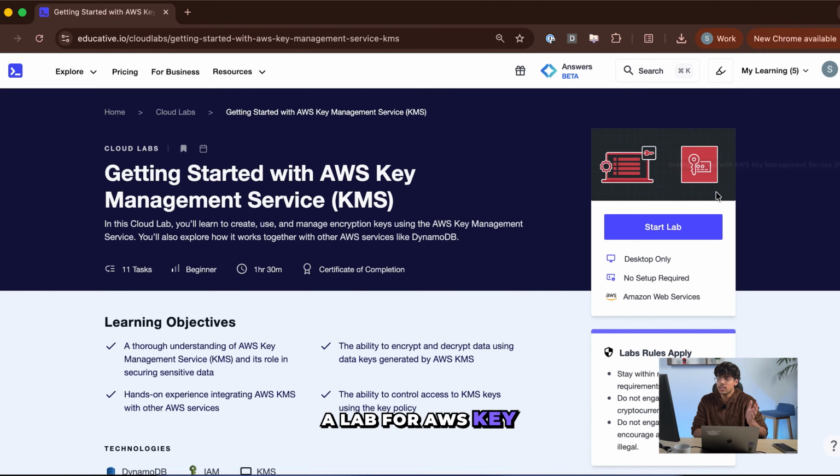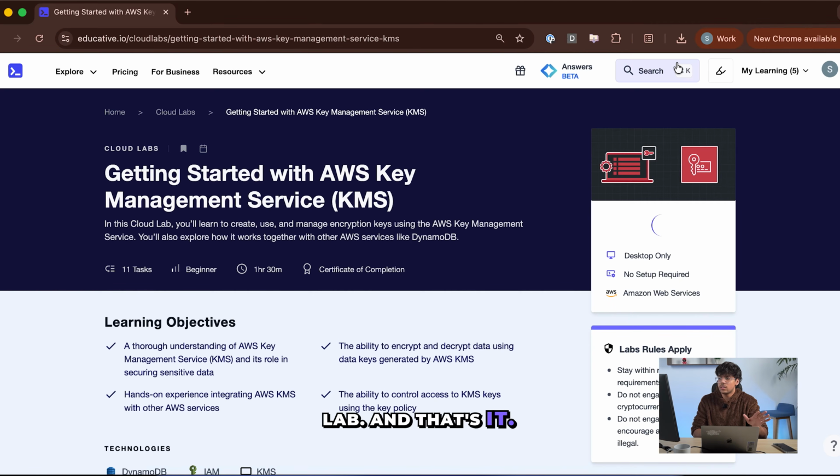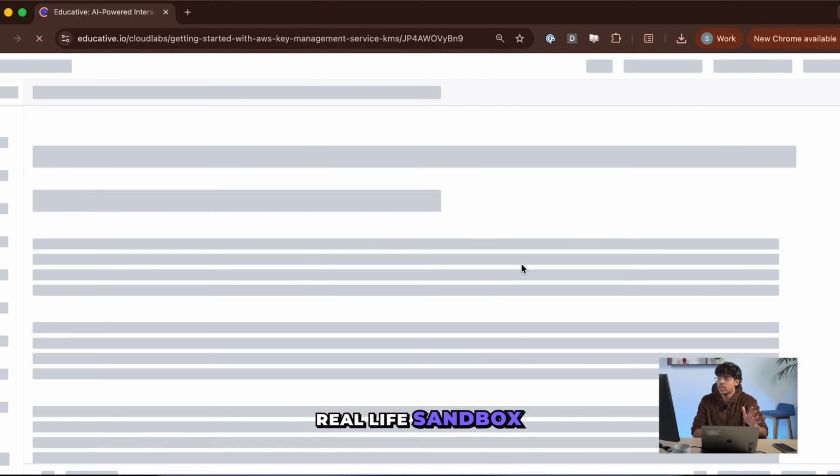This is Cloud Labs. So I'm currently doing a lab for AWS Key Management Service, or KMS. I just click Start Lab and that's it. In the background, it's spinning up a real-life sandboxed AWS account for me. No credit card, no risk, and no setup.